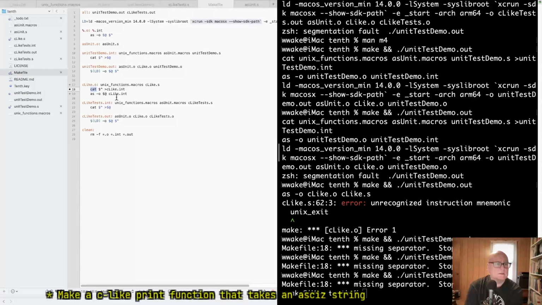18. Cat, dollar, arrow, greater to, cLike.int. That seems okay. Missing separator. Oh, it converted it. Huh. Okay.